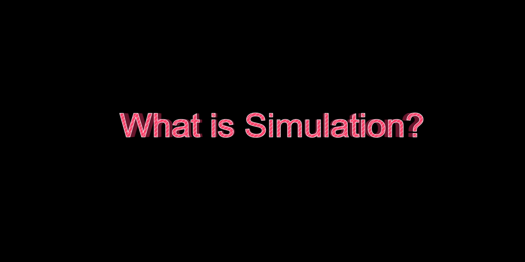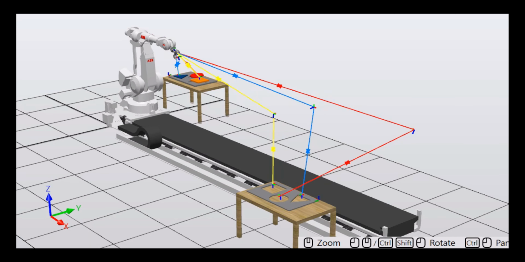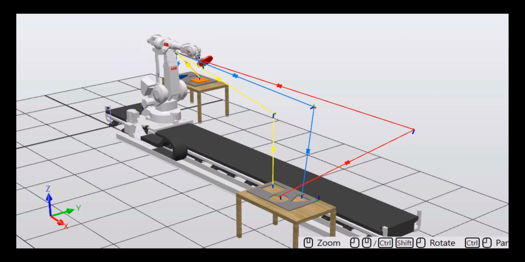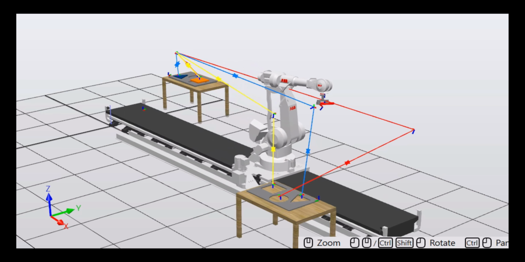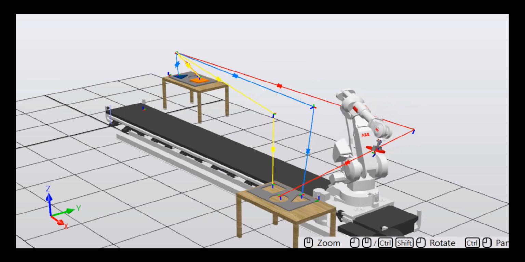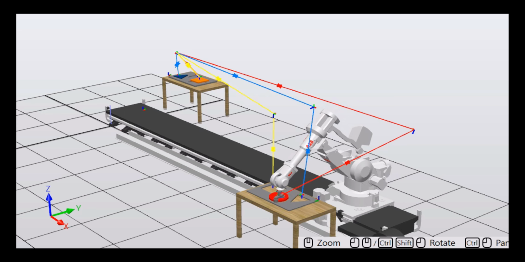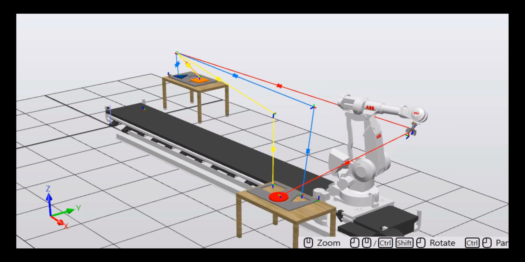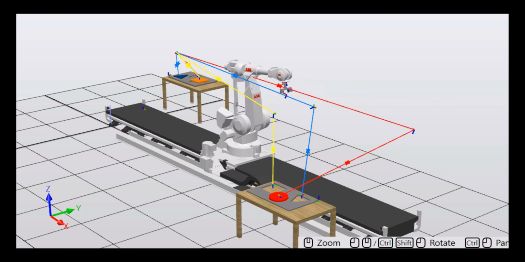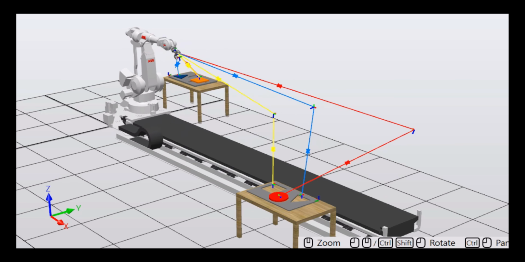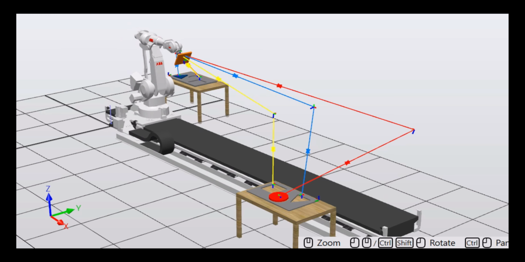Now let's talk about simulation in general. Simulation is the process of creating a virtual model of a real system or process. It helps you study and test how something behaves without using the actual system. For example, engineers simulate machines to test performance before building them. In robotics, simulation shows you how the robot will move and work without turning on a real robot. It is safe, cost effective, and helps prevent mistakes.